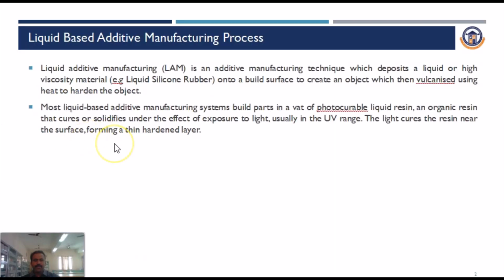First, what is the liquid-based additive manufacturing process? It is an additive manufacturing technique which deposits a liquid or high-viscosity material onto a build surface to create an object, which is then vulcanized using heat or hardened. Finally, we get a solid model of our final product.